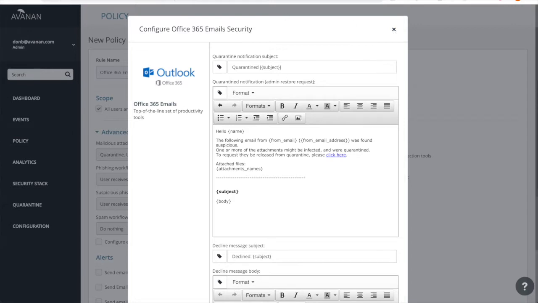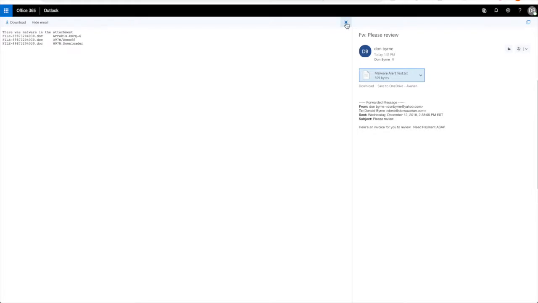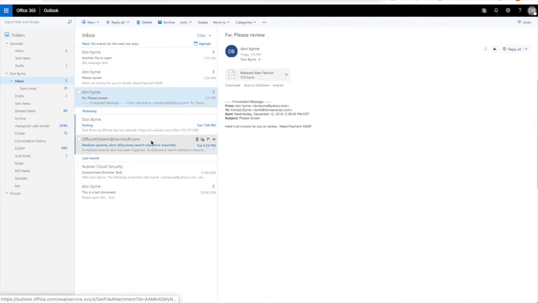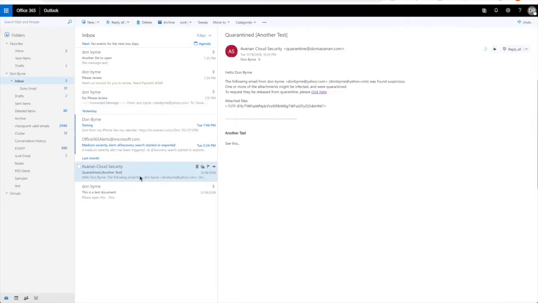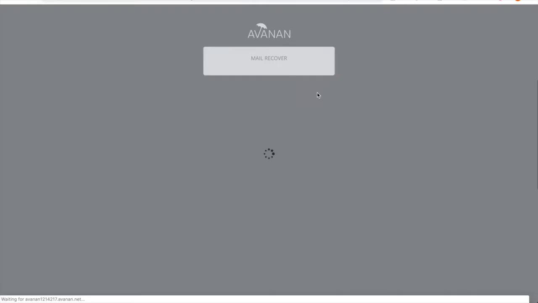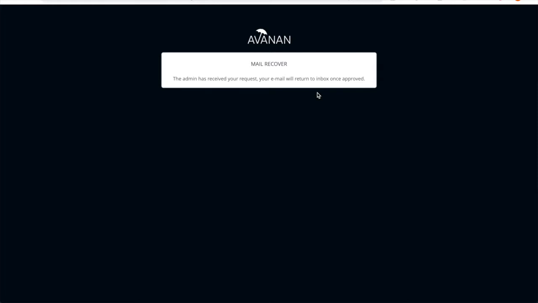And let me show you what that actually looks like. So again, I got that email right there. Here is what that actual email would look like to the end user, again, the template's all there. You can put tags in there. And then this is where you click the release from quarantine.